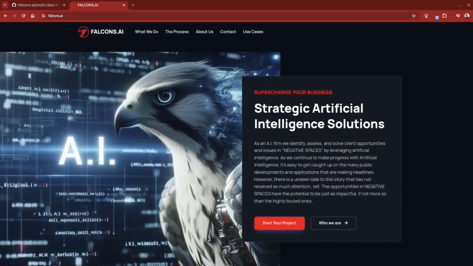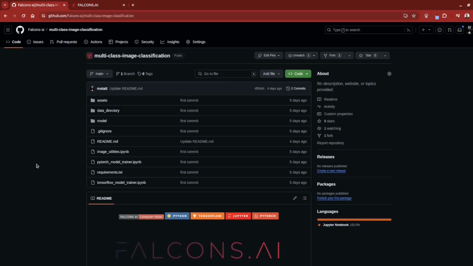Hello again, everyone. In this tutorial or demonstration, we're just going to be going through one of our GitHub repositories that we opened up dealing with multi-class image classification. This is just a beginner structured GitHub. It does come with the data set.